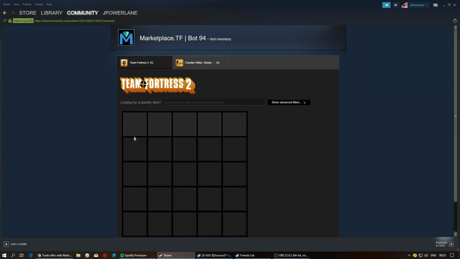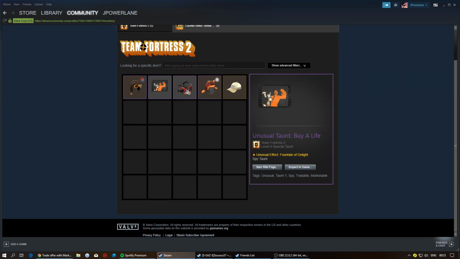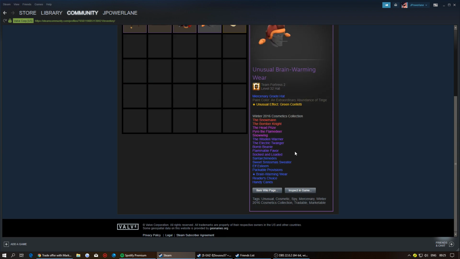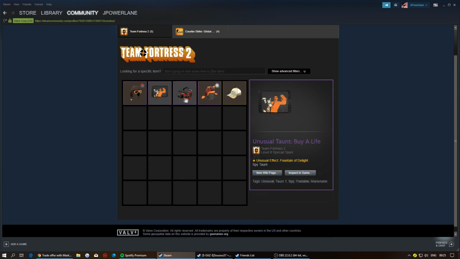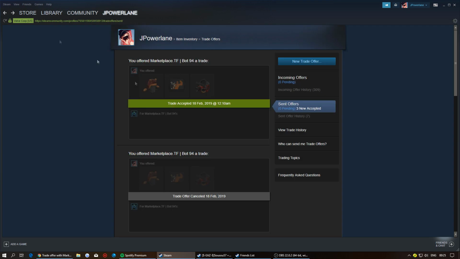And if you go to his inventory, you can see. Here's the unusual taunt I had. The unusual I had. This is worth 25 keys. I was going to cash it out. And here's the unusual hat. Those 3 items. I have no clue how this happened.